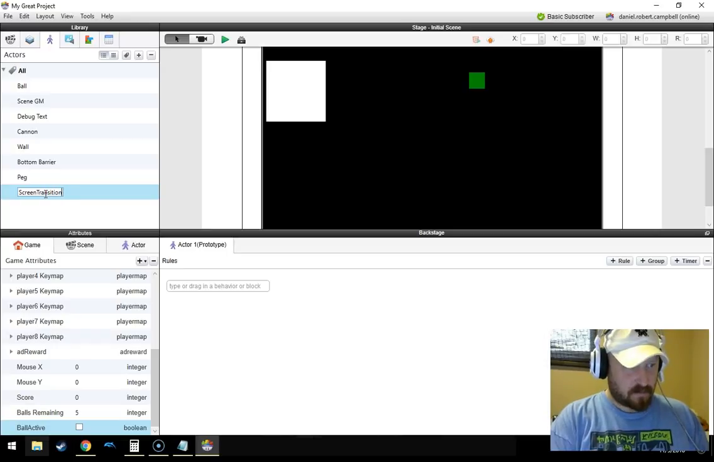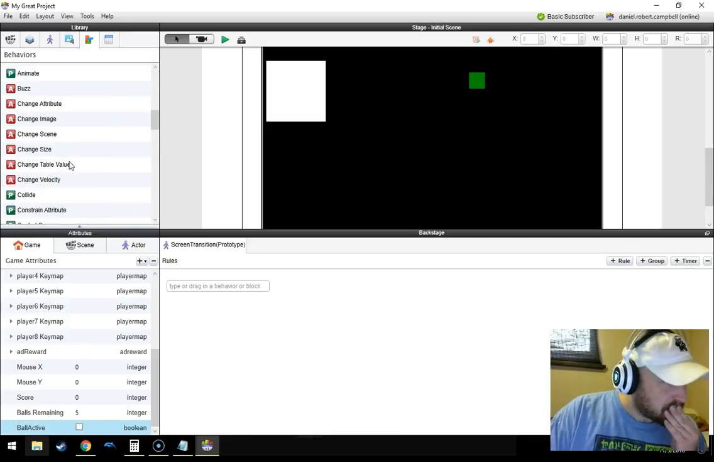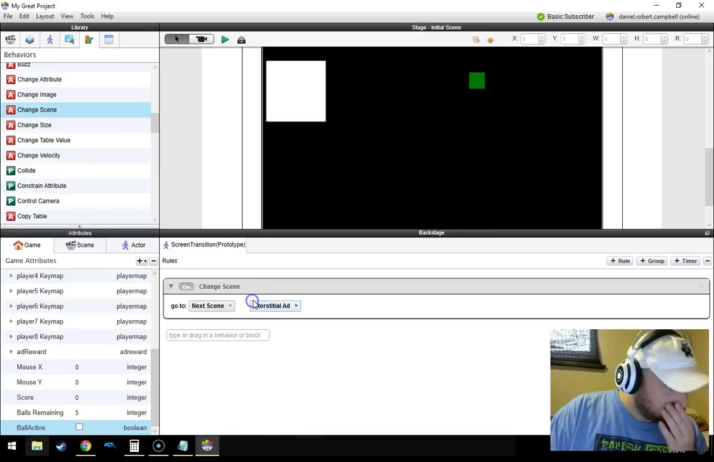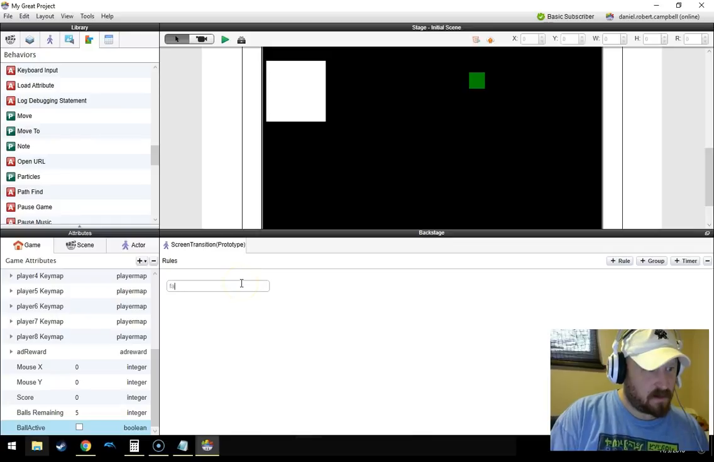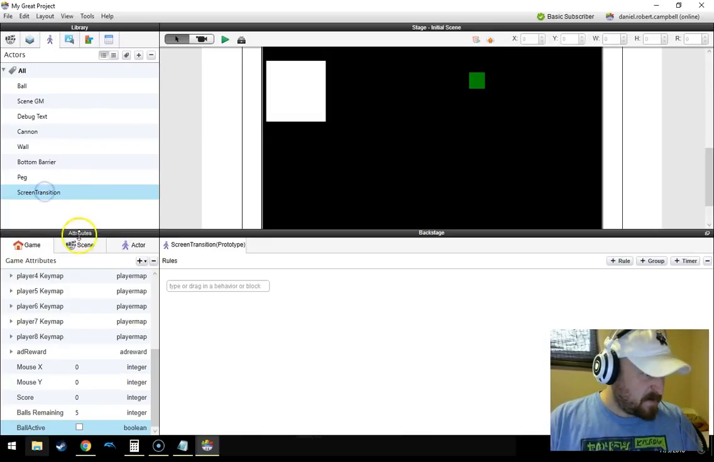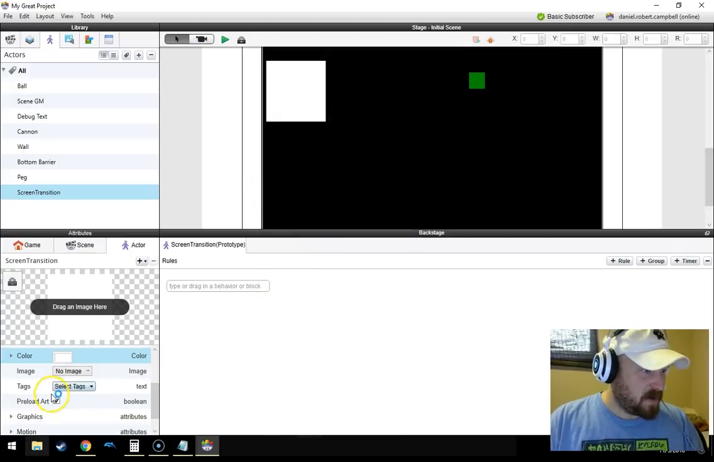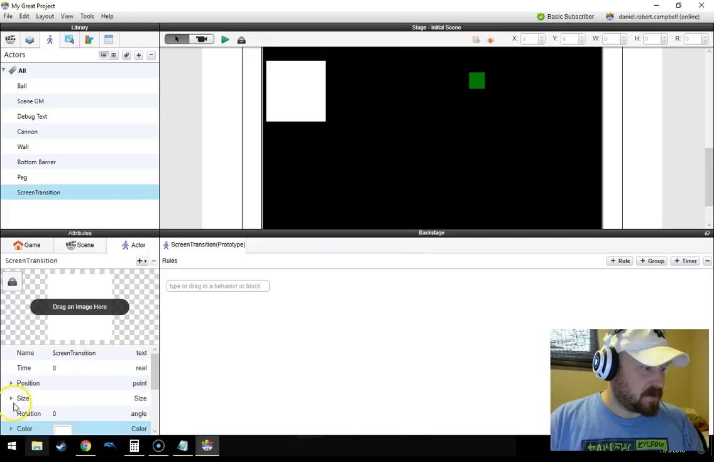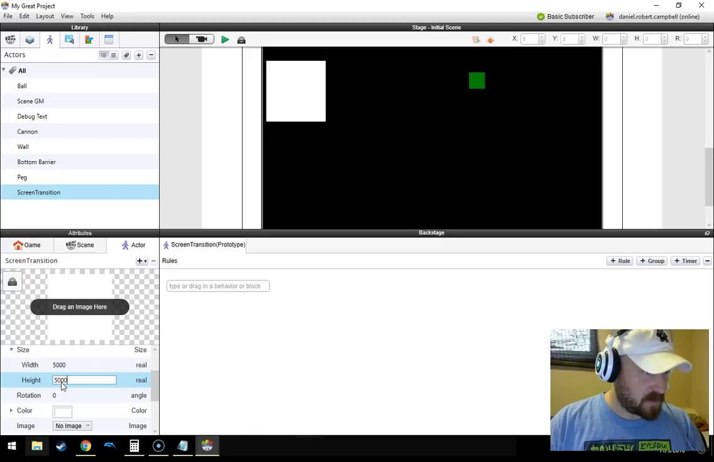Screen transition. And you know what? I was reading on the forums that it might actually be something that's built in now. Don't know. It doesn't look like it. Fade screen. Yeah, maybe it's not. I don't know. All right, we're going to make our own. The actor is going to be black. Actually, we can make it white. That's fine. We're going to give it a massive size so it covers the whole screen, no matter what. If it's way too big, I don't really care. It's just one thing.